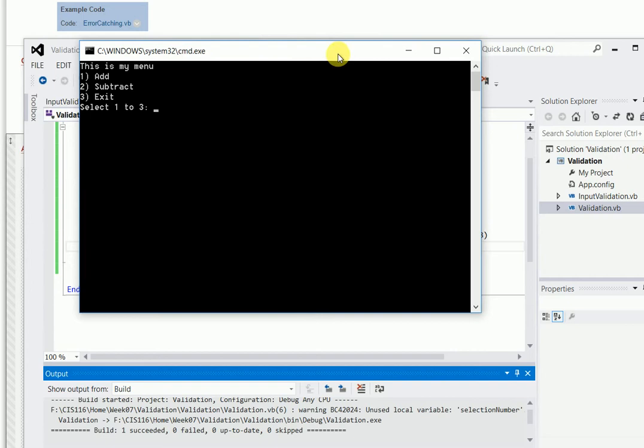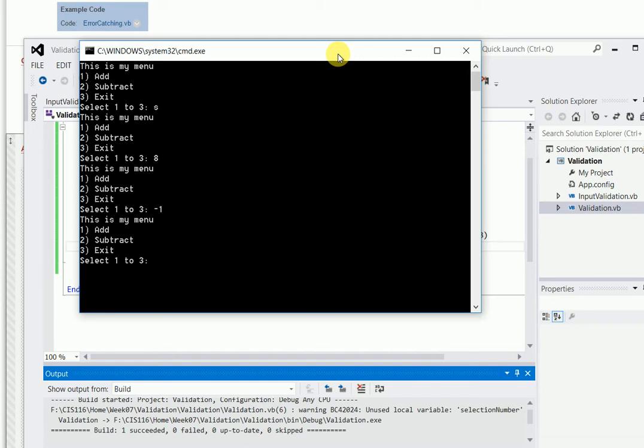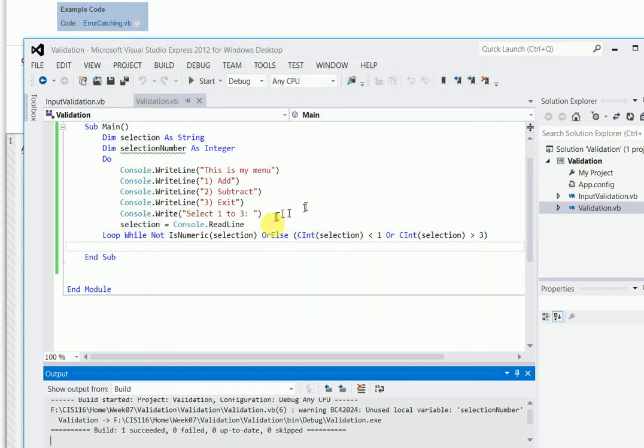Okay, I'm going to put in an S. There, it worked, okay? S, how about an 8? Oh, how about a -1? That's all good, but the thing is the user still says, well, I don't understand what I'm doing wrong. Let's put an if statement in here.